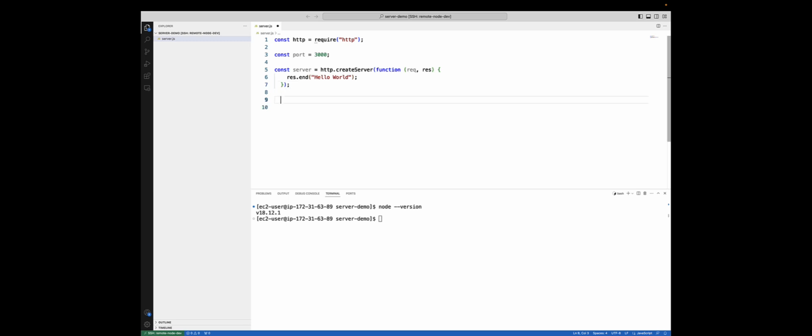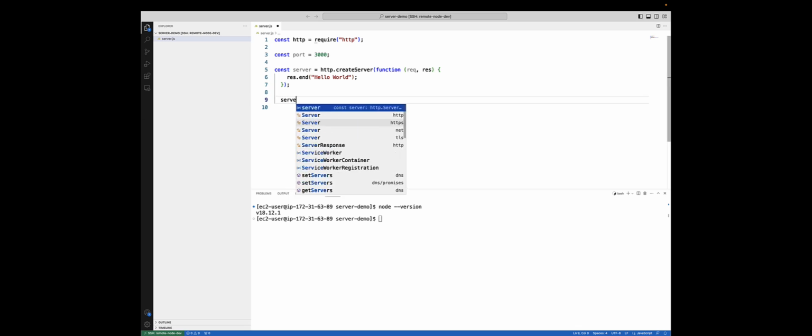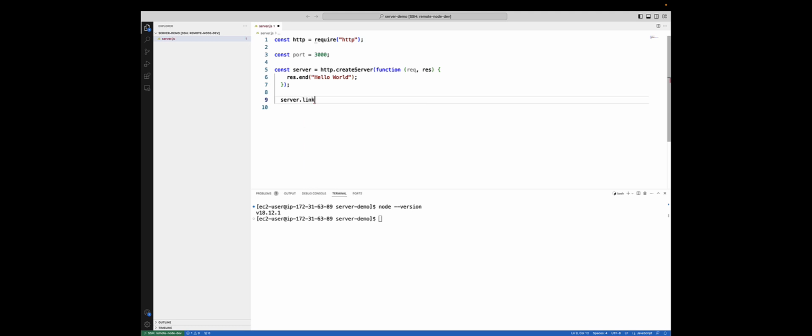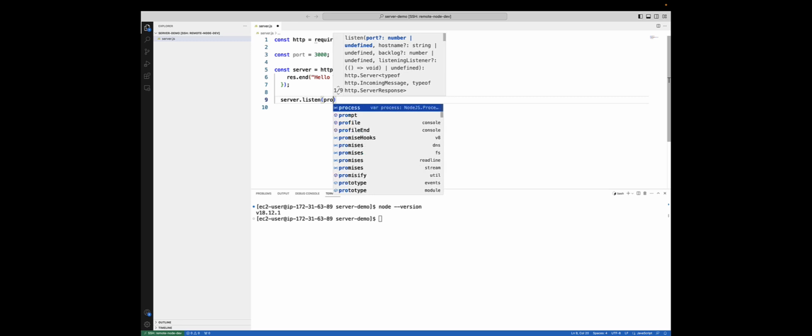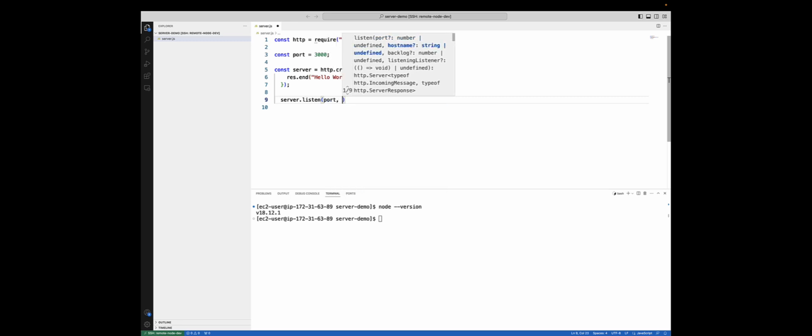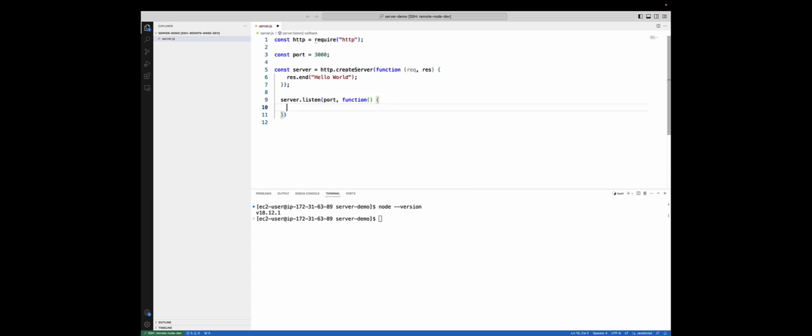So now what we have to do is set up our server to listen on the port that we just created. The way we do that is by calling the listen method on our server object that we created on line 5. It takes a couple of parameters. The first is the port that we are going to listen on, and that's going to use our constant from above. The second is our function. Again, this is a callback function.